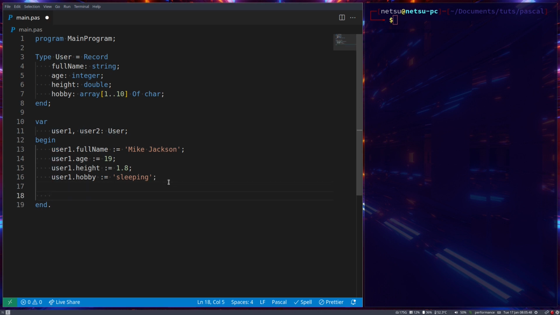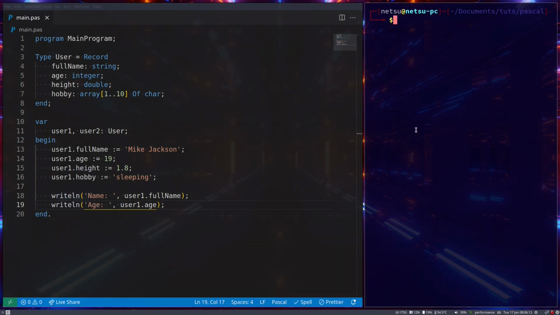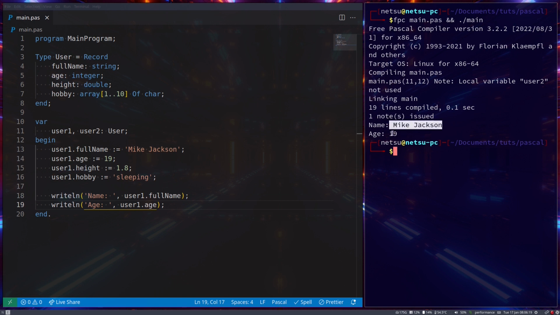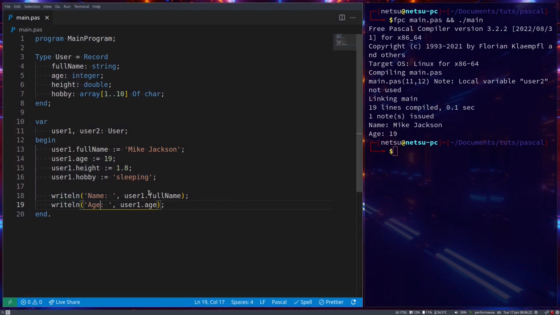Now let's actually access these properties with write line. And we can just say name user1 dot full name, and let's also try to display age by saying age. Now if we were to run this, we get name Mike Jackson and age is 19. So we can access as well as assign using this dot notation. And that is actually most of this that you need to know. So you can assign using this dot notation, and you can access it using this dot notation.